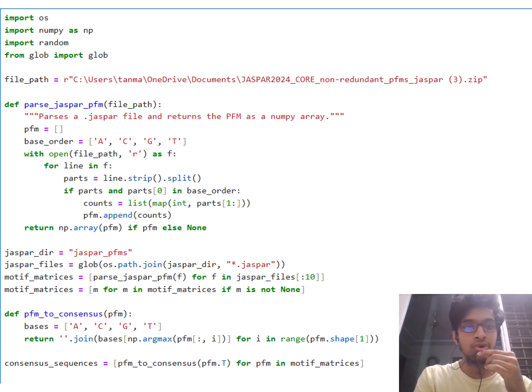We're importing os, which is used to handle file paths, then NumPy, which will arrange data as arrays or matrices. Random is for randomization, and glob is used to search for .jaspar files. Then the file path is given here, and we check the file.